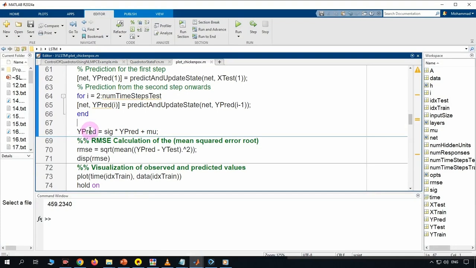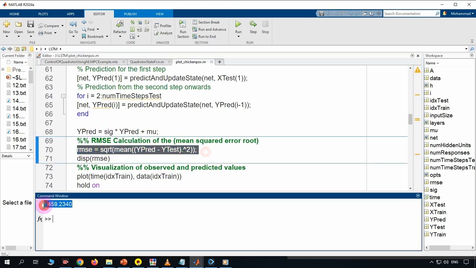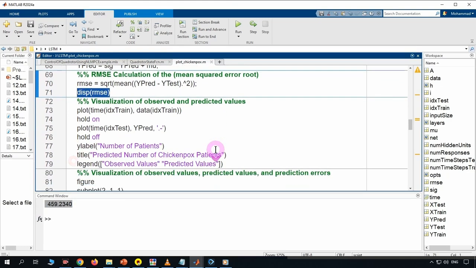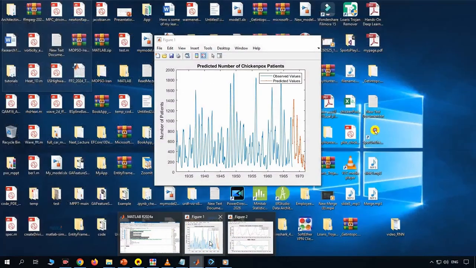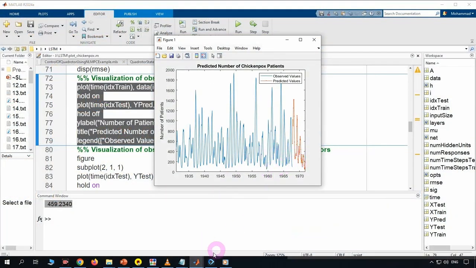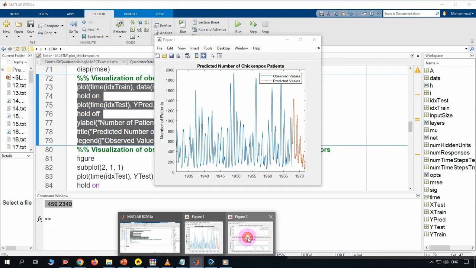When we get the predictions, they are still in the standardized form, scaled. So we multiply by the original standard deviation and add back the original average to get real patient numbers. We calculate the root mean squared error, RMSE, to see how far off the predictions are from the true test values. Then we plot the observed data and the predicted data on the same graph so you can see how well they match. We also make another graph showing the prediction errors as vertical stems.